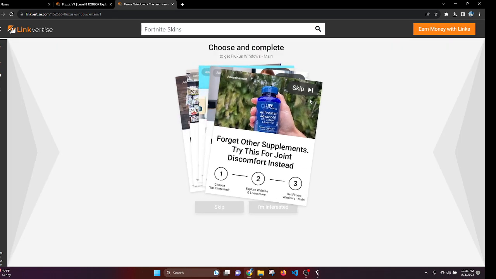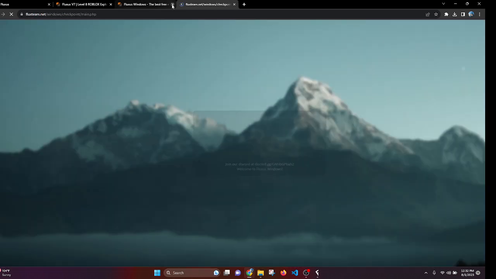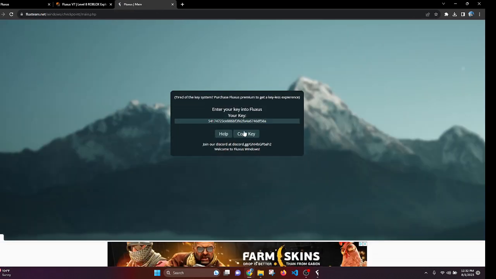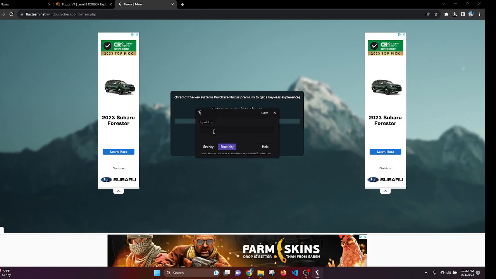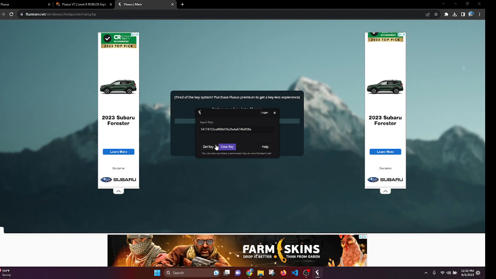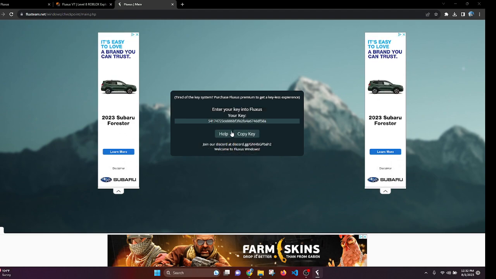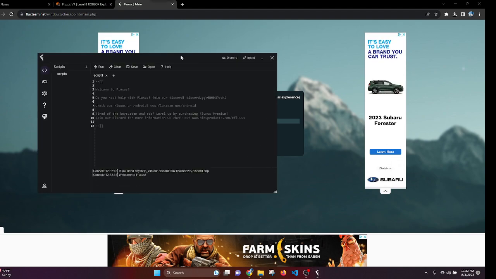Alright, free access, and then skip, and here we go. Now we get the key. So click copy, and it'll sometimes pop something up over here, just close it. Or that could just be Electron, but I forget. So now you get your key, paste it in here just like that, and click enter key. So you click copy key, and then enter the key you got.